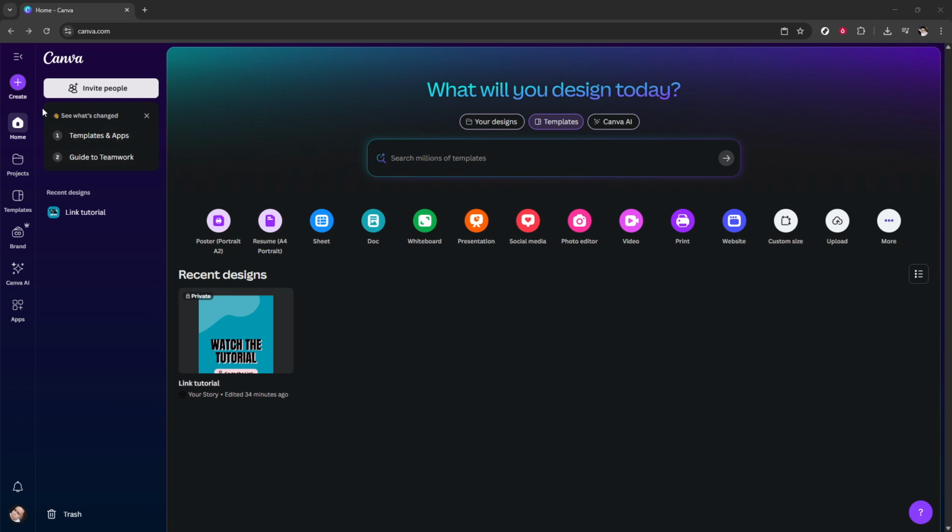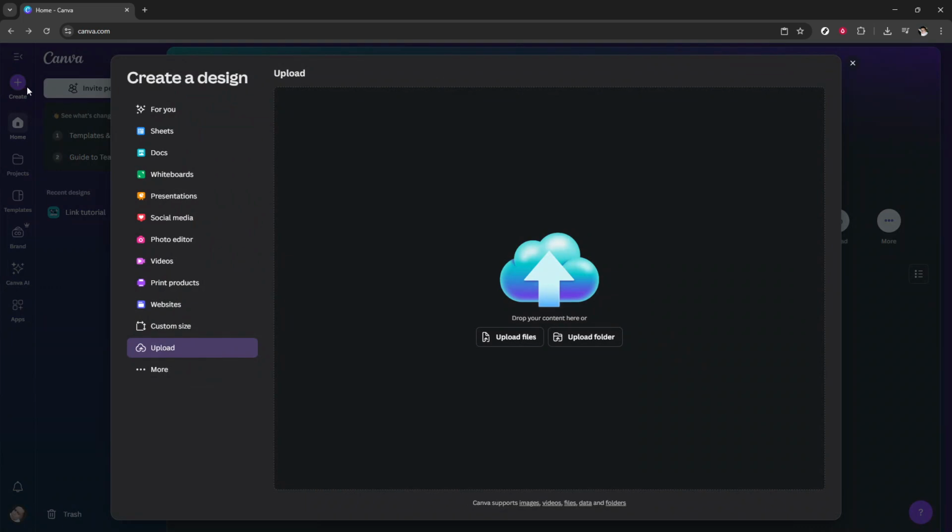Next, look towards the left side menu and find the plus Create button. Click on it to start a new project. This is where you can kick off the process of integrating your Excel data into Canva.